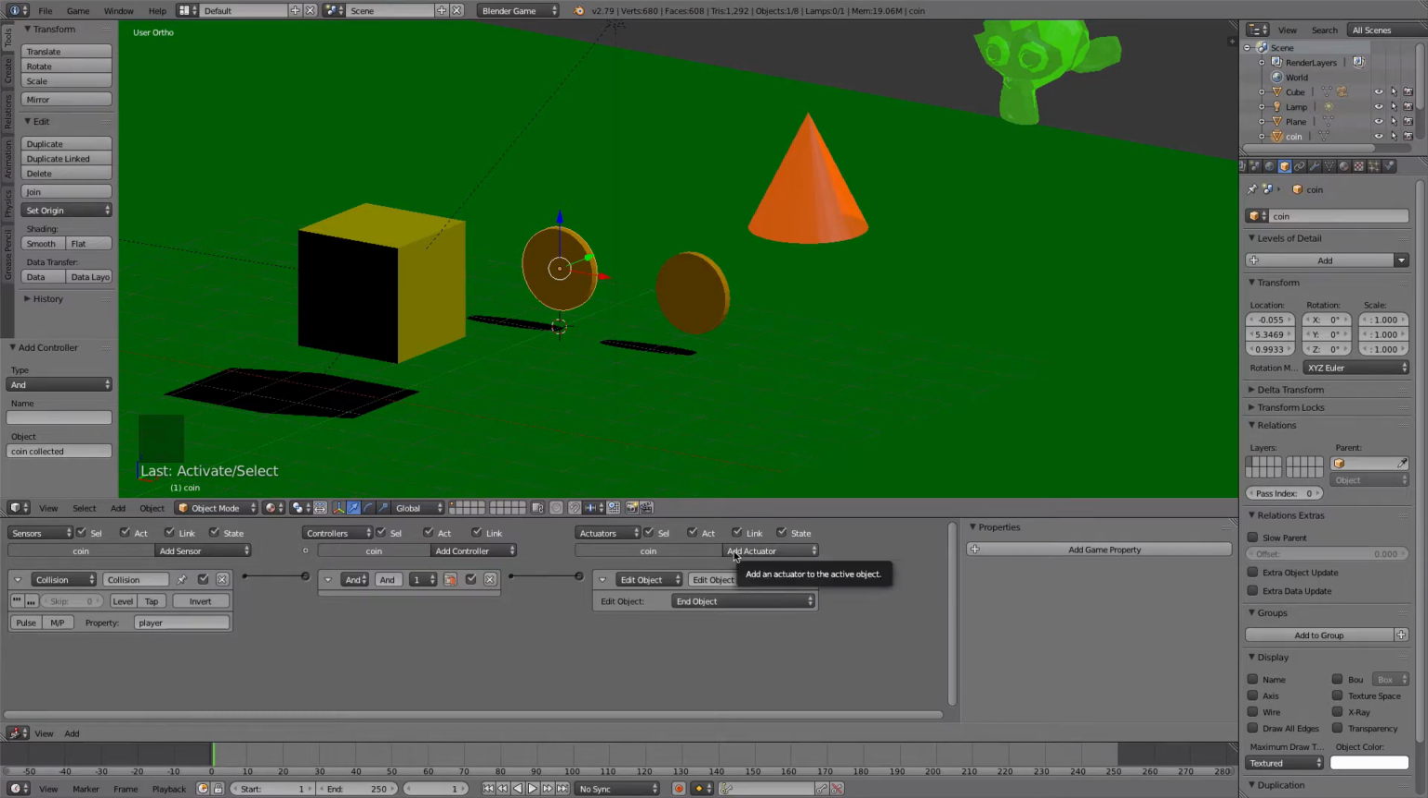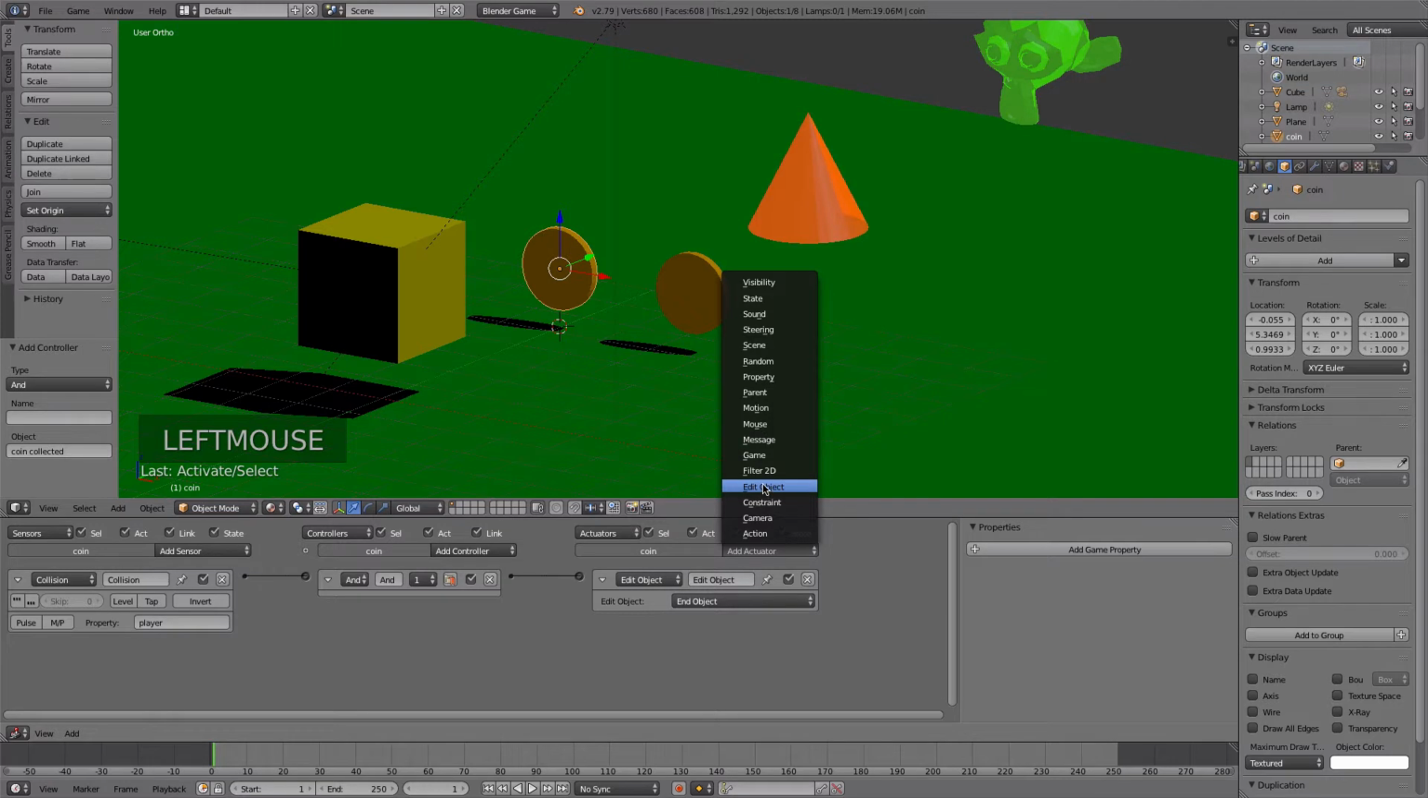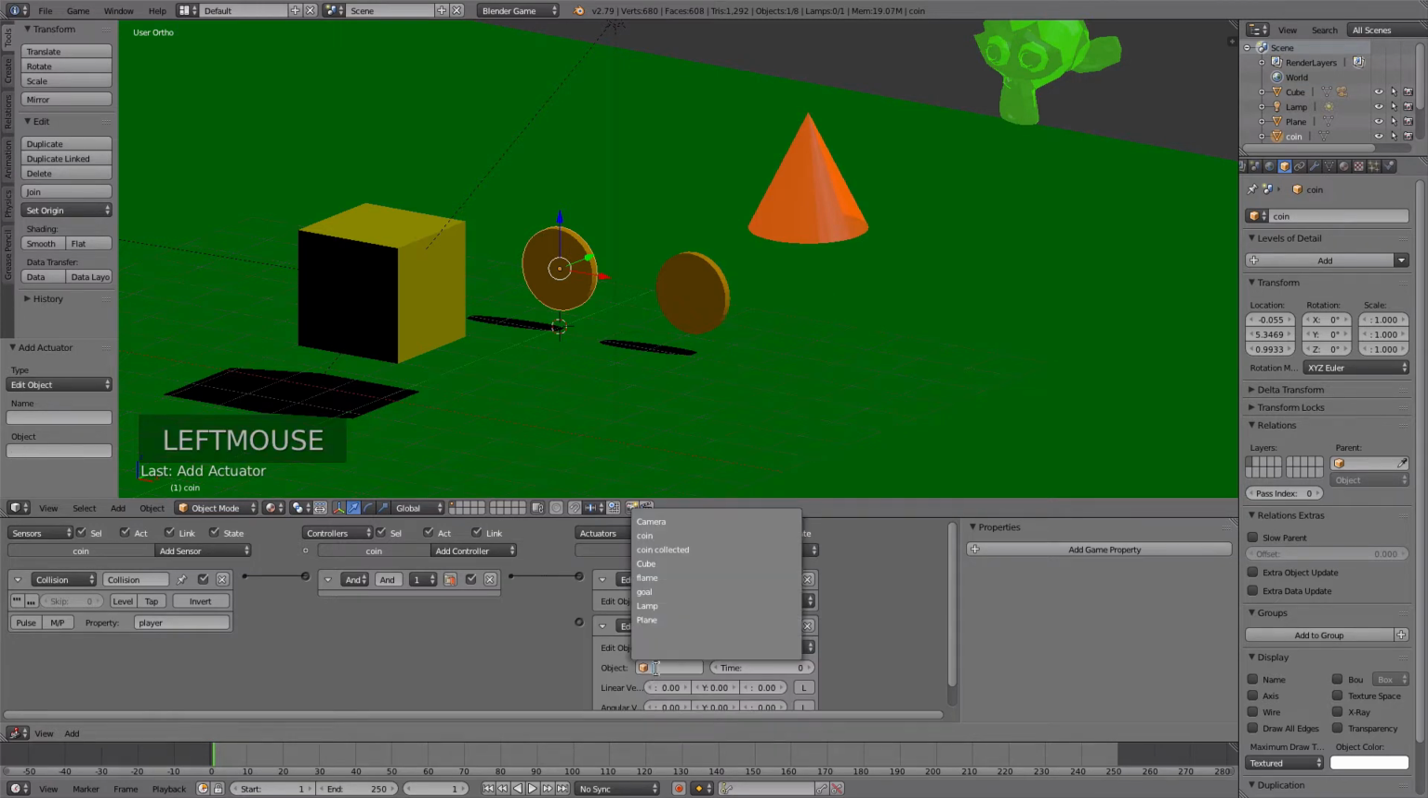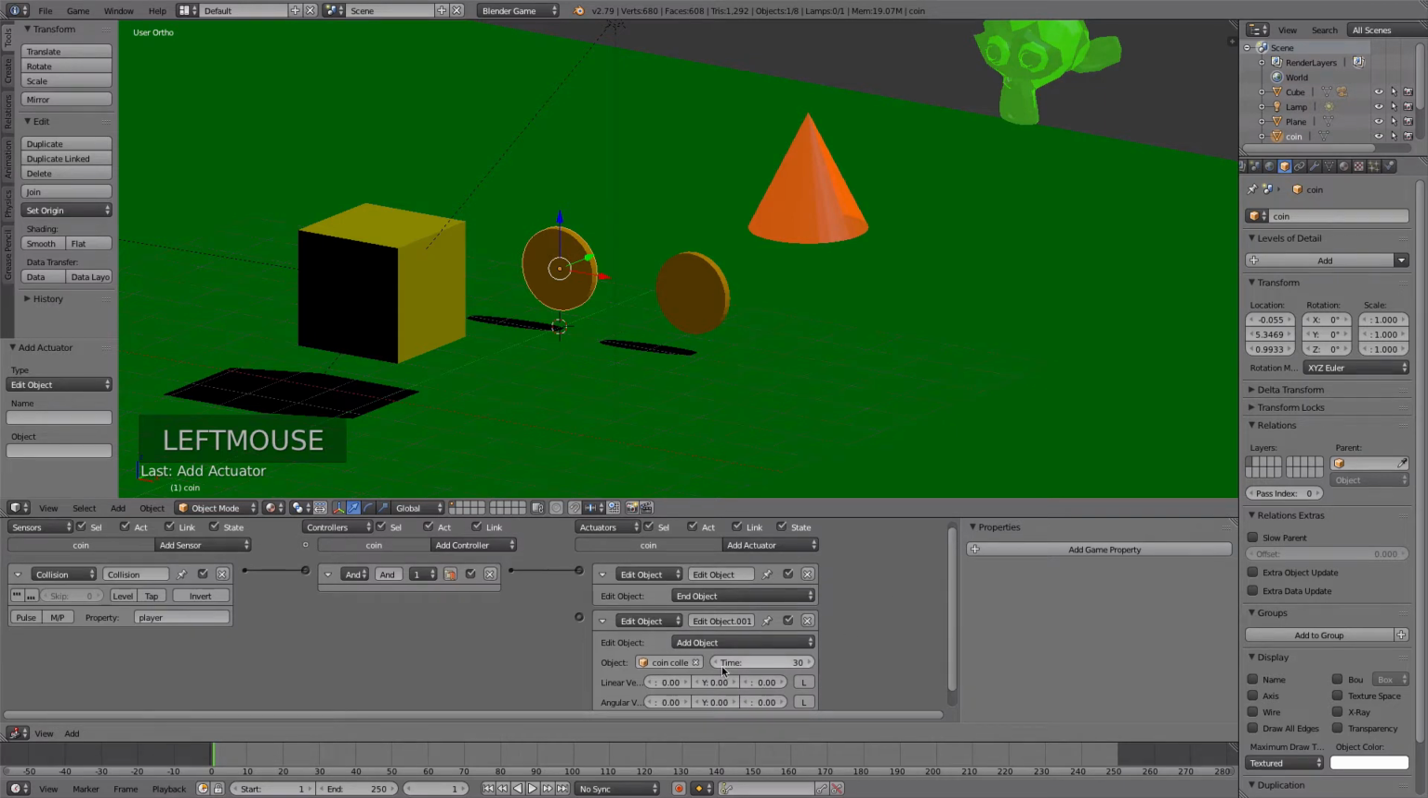So I'm going to add the actuator edit object. I'm going to add object coin collected. We're going to set the time for 30 logic ticks, which is about half a second. You can adjust the speed in Blender for logic ticks, but a logic tick is about half a second. Or rather, 30 logic ticks is about half a second.